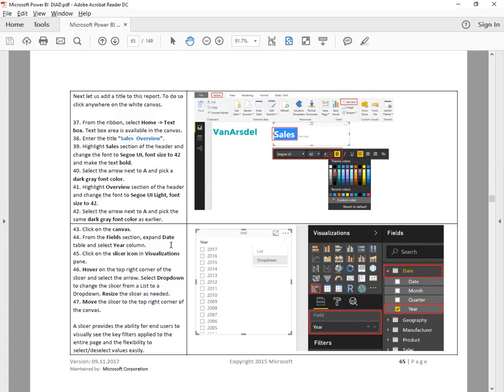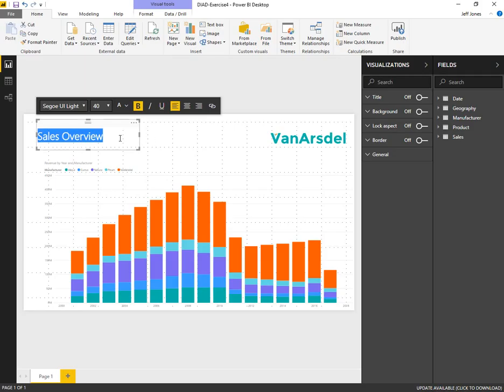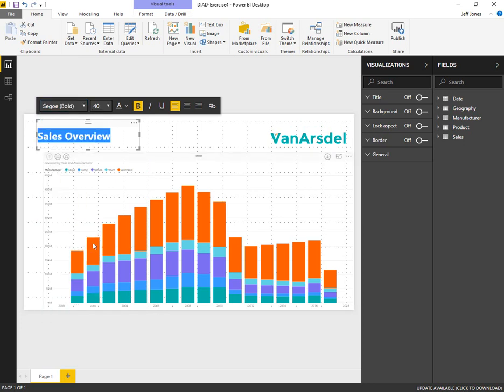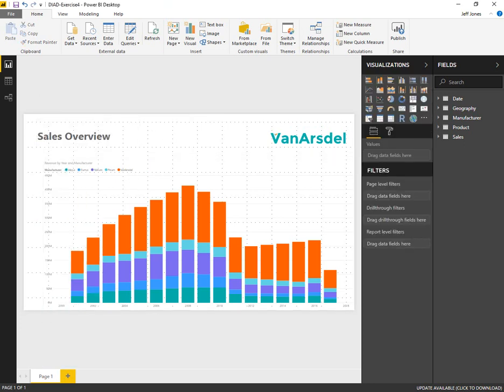Different ways to change the font color, slicer icon. We'll do a dark gray font. Okay, so we'll go ahead and change that here with the foreground color. Dark gray, Segoe UI light. We'll change it to bold, something a little more thick.